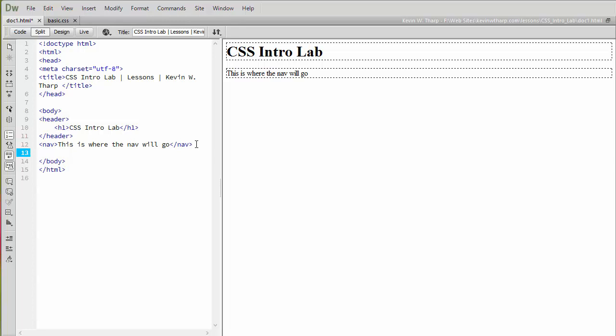And then the next section is that I want to have an area called the main body. I'm going to make that a section because that is the important thing that's going on there. It semantically tells me that it is a section. And then, of course, I want to add the footer.